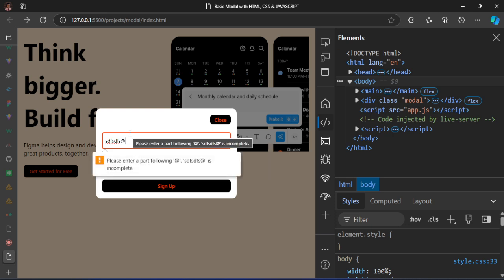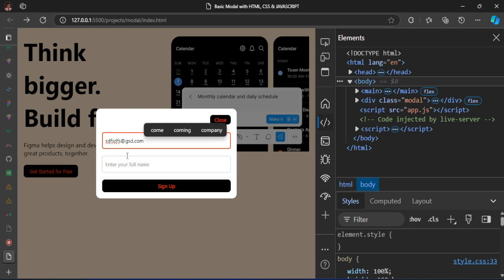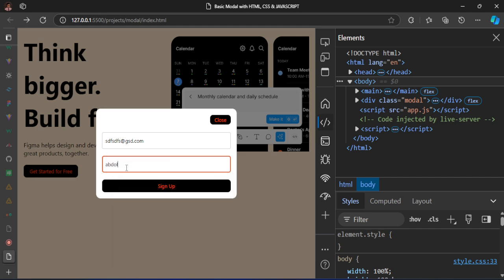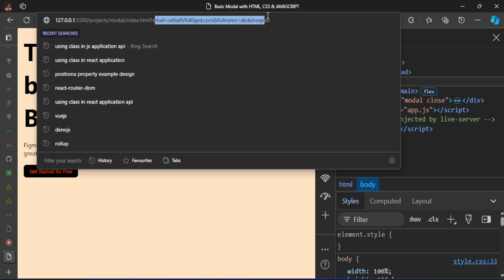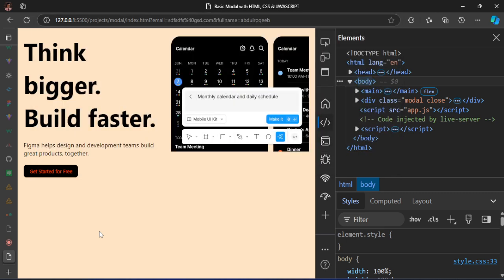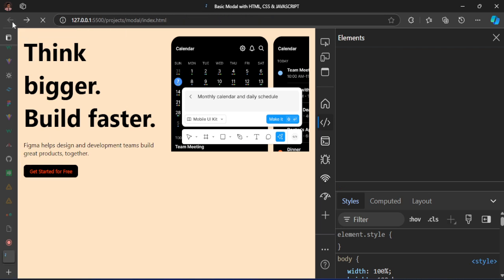For example, here now, this is just a sample email like this, which is not correct, and the name is going to be Abdul Rakib like this. So once this thing is submitted, as you can see in the URL, it's going to send everything there. But this is not what we want. We don't want the browser to handle the form for us. We want to be the one that is going to handle the form. And how do you do that? You need to use JavaScript.